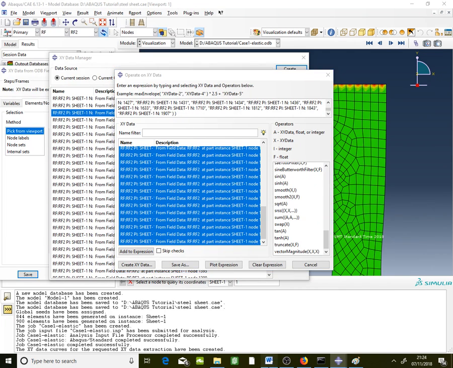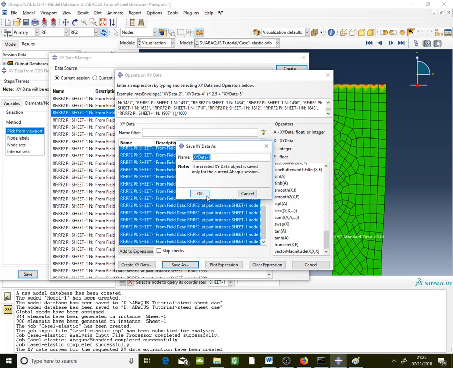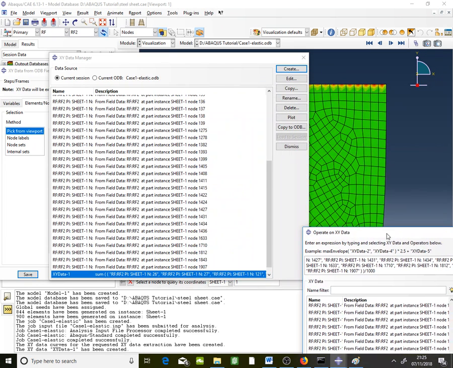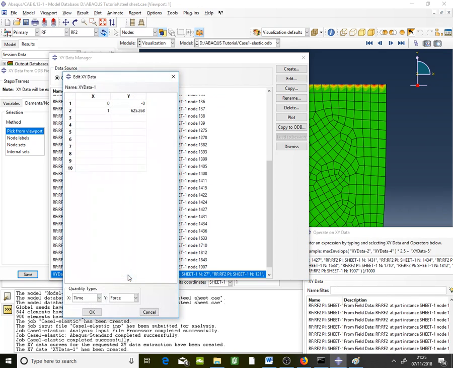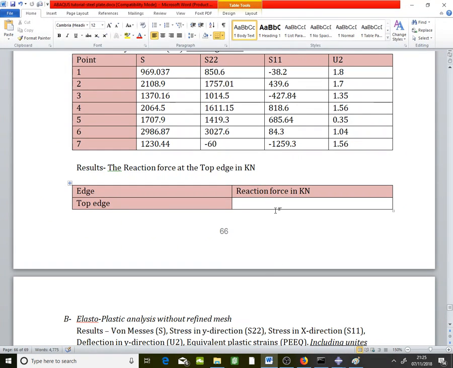Now, as the question asks for kilonewton, simply at the end of the expression or the end of the operation, you put divided by 1000, so the whole summation will be given in kilonewton, and then save as, and then OK. What you notice is the final sum, and you double click and it will give you the value of the summation, which is 625.26. Copy this and bring it into here.